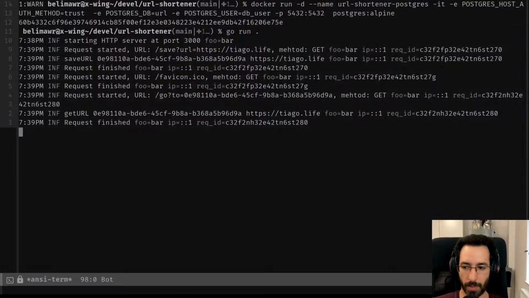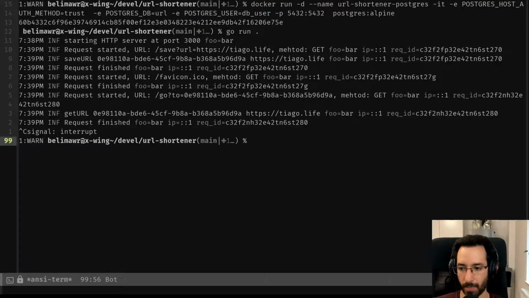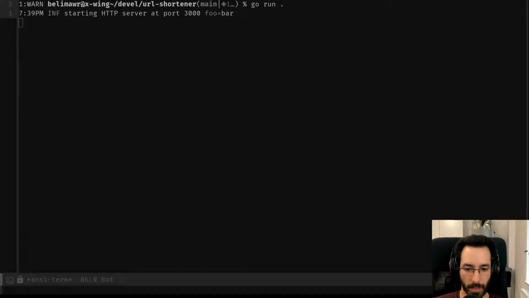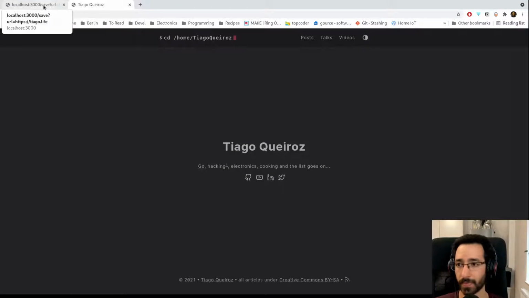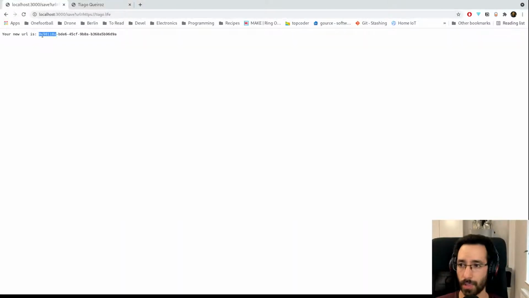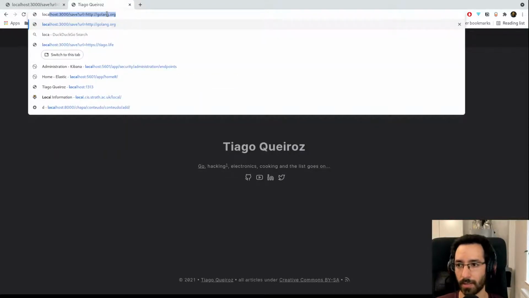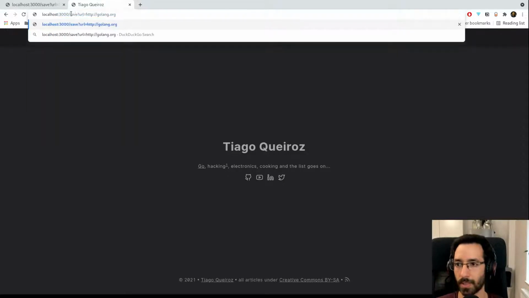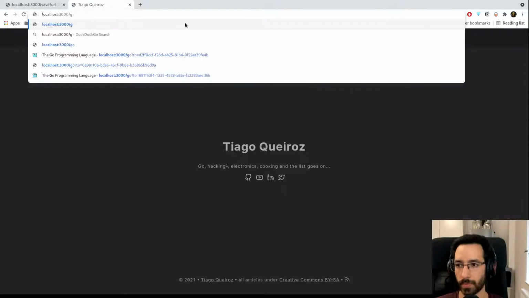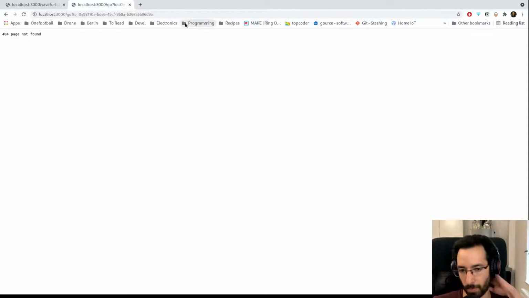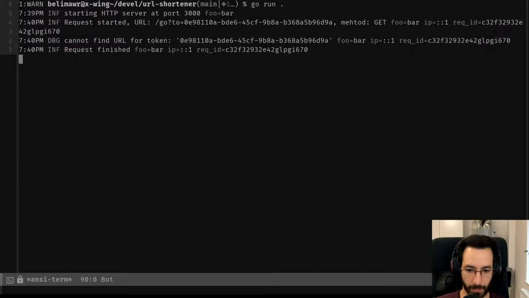So if we go back to Emacs, just make sure we are actually using the in-memory. I'll stop the process, start again, and go back to the browser. That should allow us to, if you try to get it again, the localhost 3000, go to the same one. We get page not found because we are using the in-memory implementation. It's not persistent. Good. That's what we wanted.